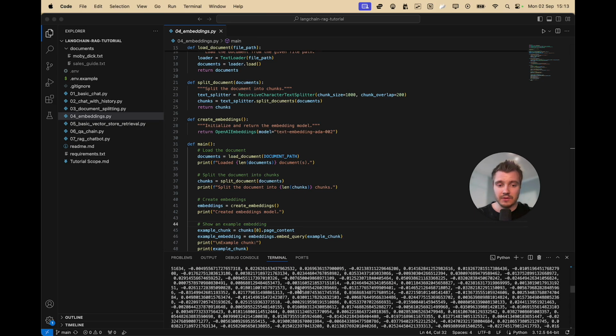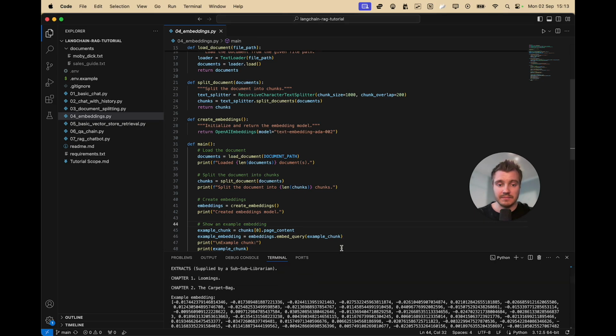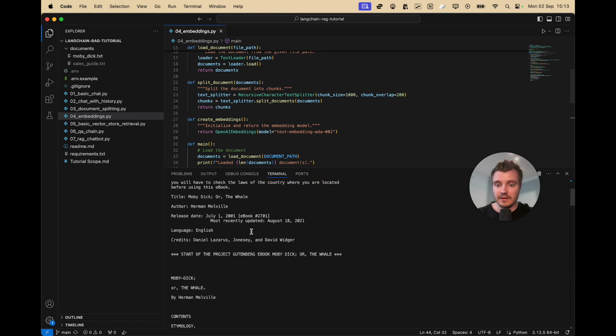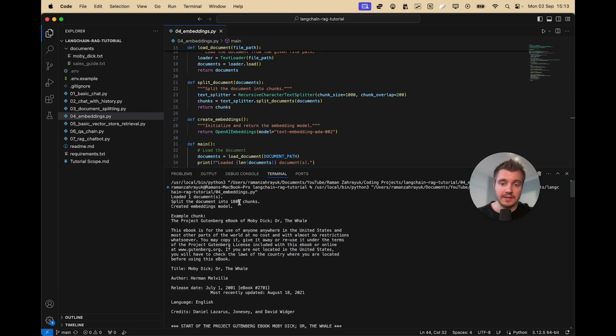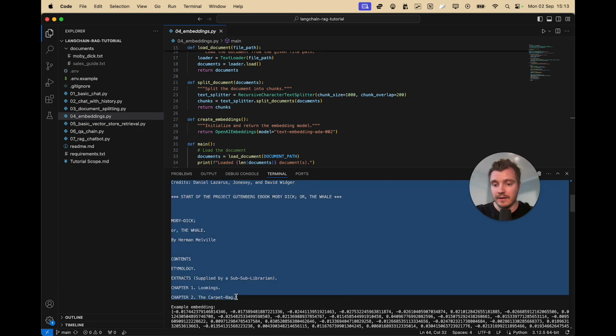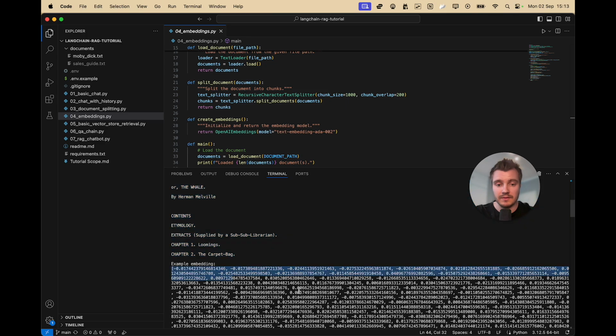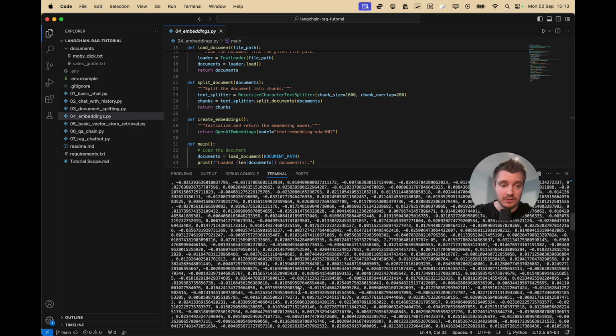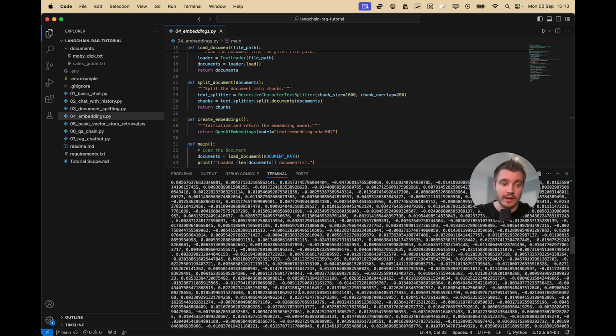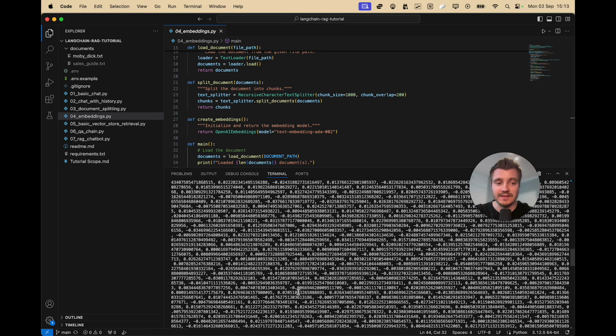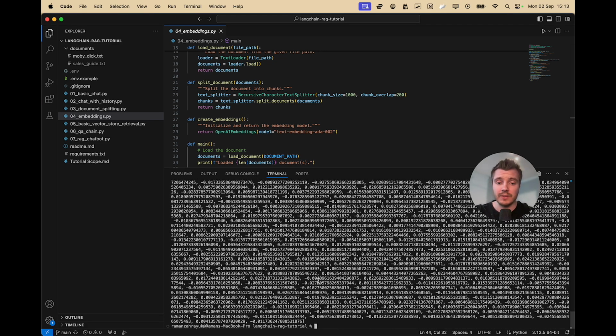So if I scroll up past all of this here, let me drag this up a little. So we've split this book once again into 1,808 chunks. And here's the first part of the book, right? And this is the embedding for it. This is just what it looks like in the background. Now, you don't have to worry about any of this. This all happens in the background. You don't have to do anything fancy with this. We'll get into how we use that in a moment.